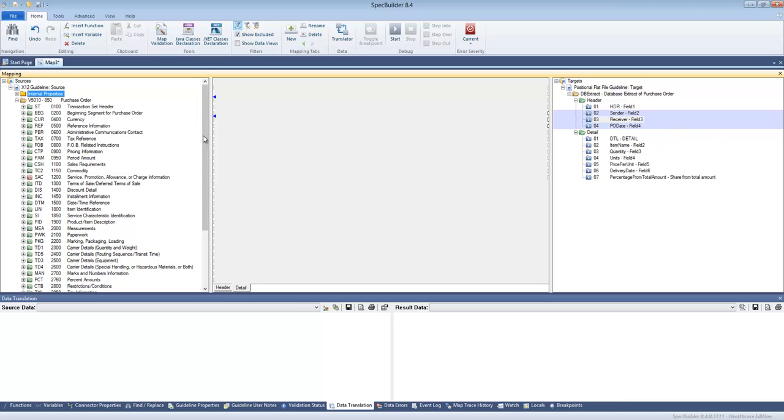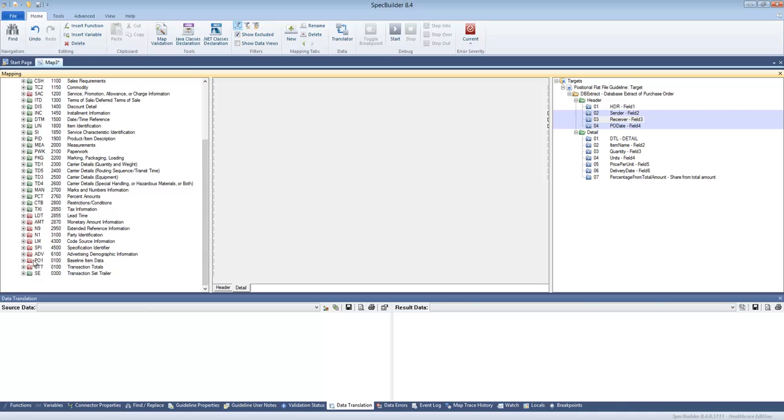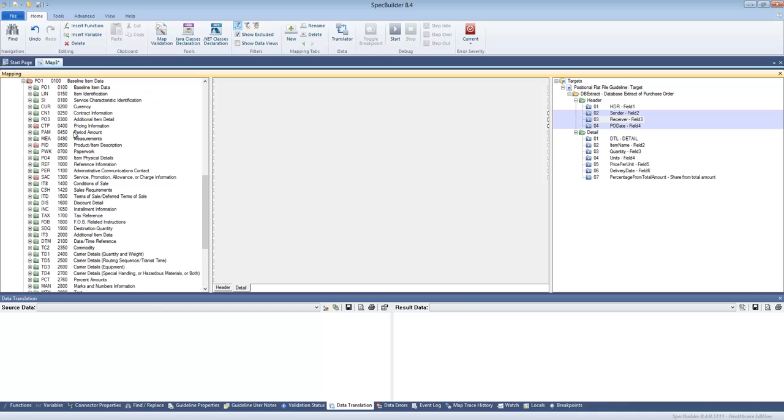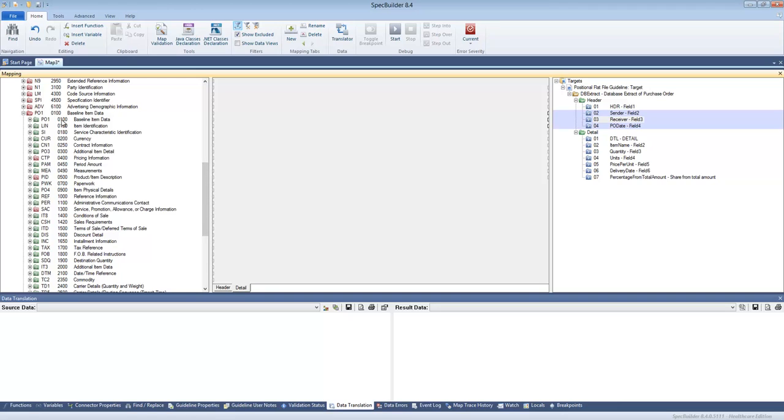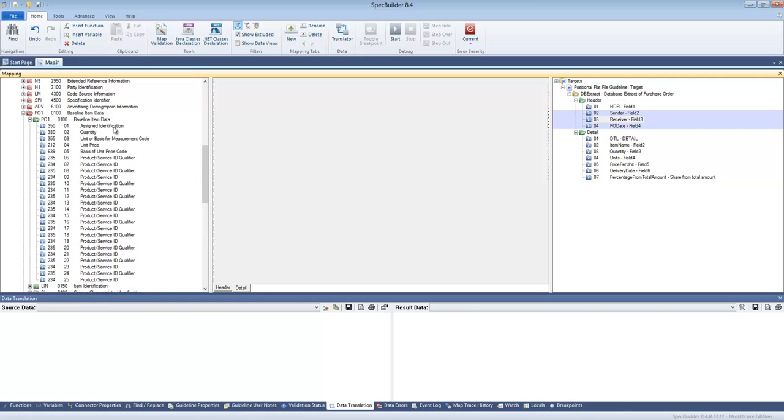Since the detail part stands for the line item, which is the PO1 loop, we'll go to that PO1 loop. Now remember, the PO1 loop repeats, so there are multiple instances of the PO1 loop in the data. However, the beauty of MapBuilder, of this map editor, is you do not need to worry about those repetitions. The system will take care of that automatically. So let me explain how that works.